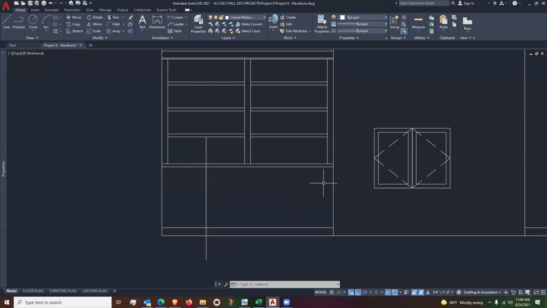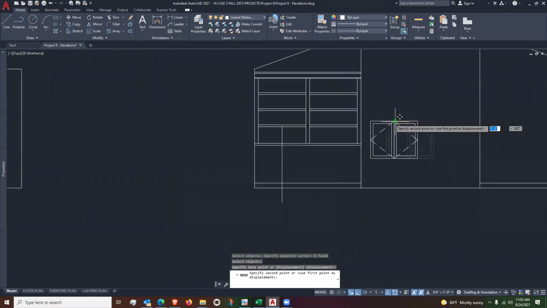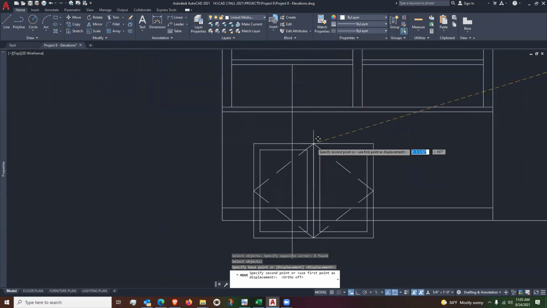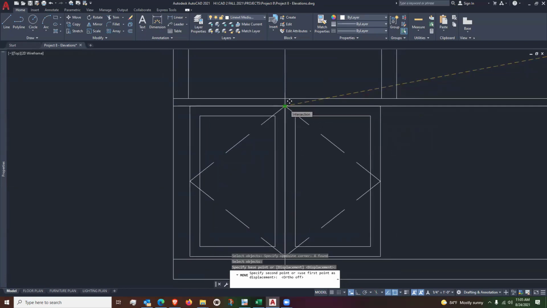So let's see what happens when I move this. I'll go over to move, select both of the doors, and then click that endpoint. I'll turn my ortho off here. And then I'm going to move it to that intersection right there.